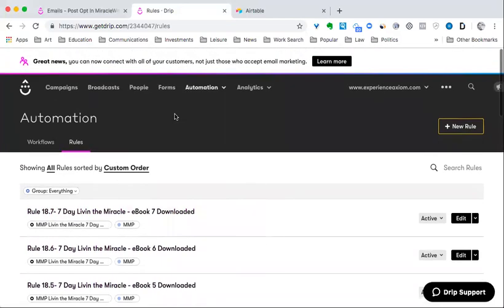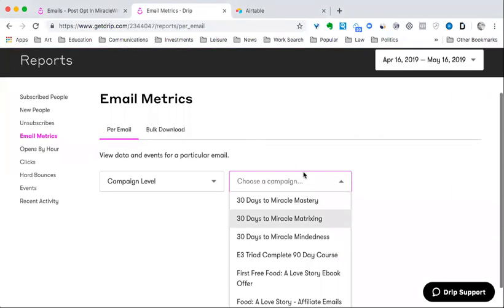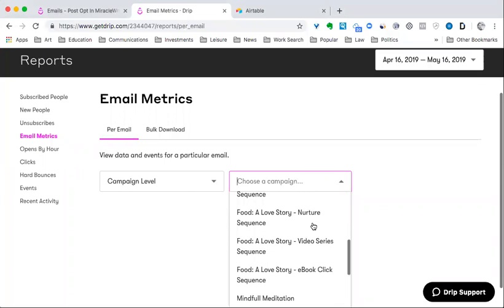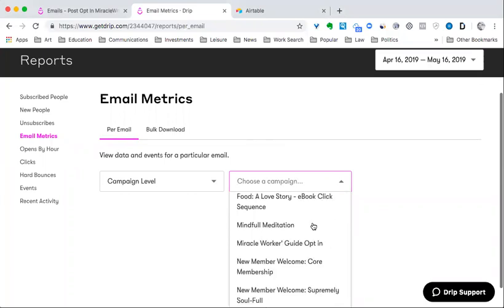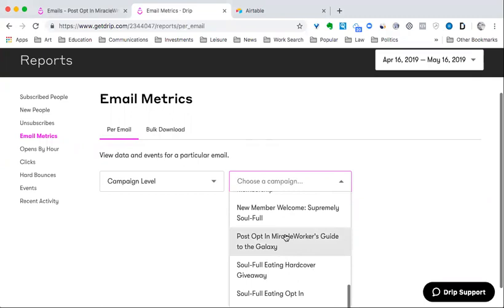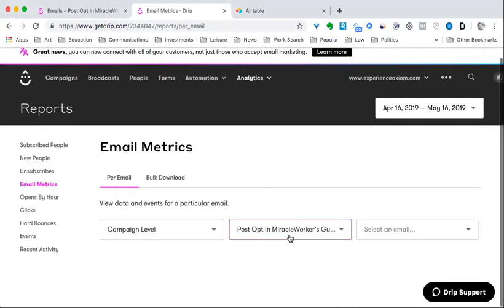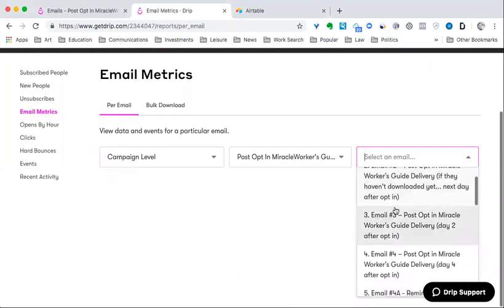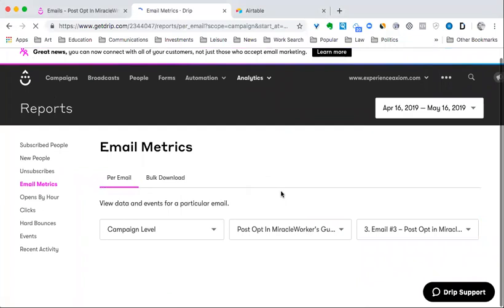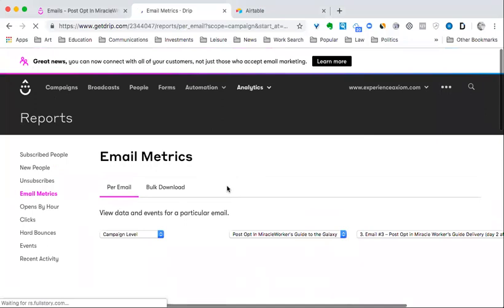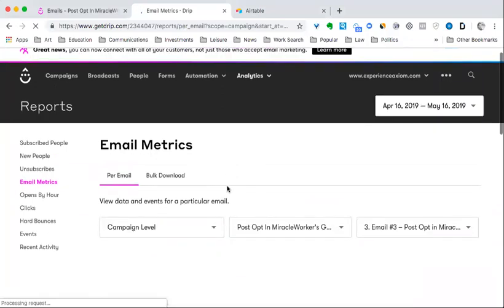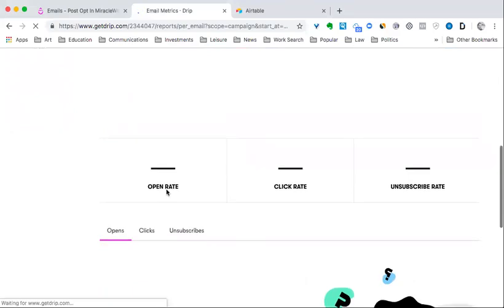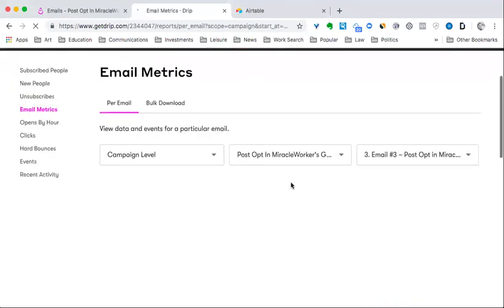So let's go ahead and see what that looks like. All right. So under analytics, I went to email metrics so we can see what sort of reporting your automation software is going to show for you. Let's go into the post-op Miracle Workers Guide. That's got more emails. Now you can actually just look at each email, right? Let's just see, since we were talking about 3, there's not going to be anybody in it because they're not active yet. But this is how you would go in and just check email metrics to see how it's going on. So you can look at individual emails, see if people have downloaded the guide.